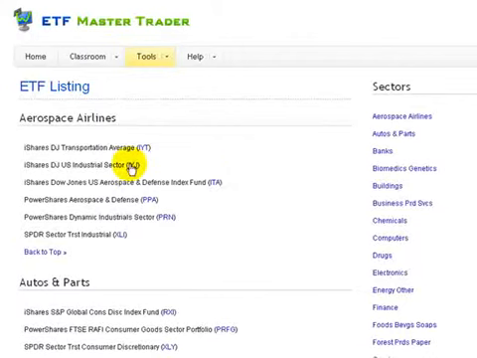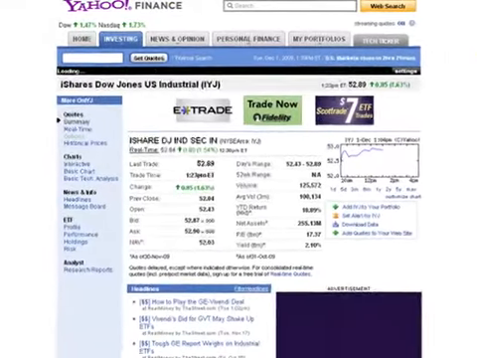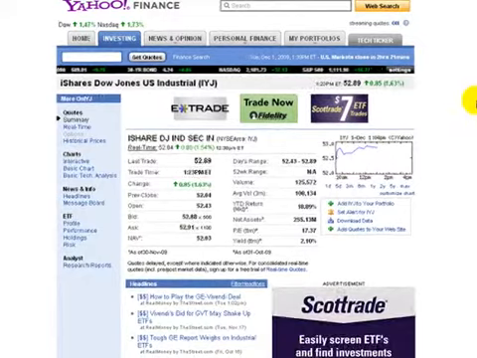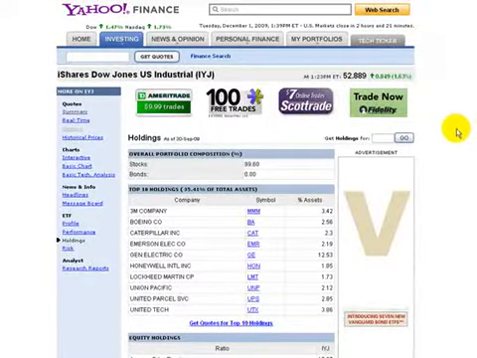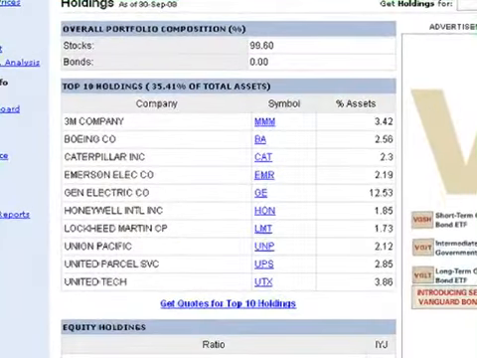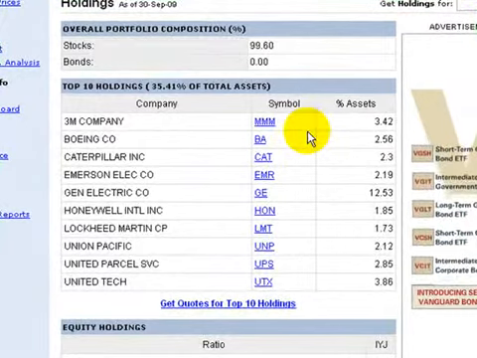Click on any ETF. Let's try iShares Dow Jones U.S. Industrial, IYJ. Click on the symbol to link to the current quote on Yahoo Finance. On the left side of the page, you can access more information on the ETF. Click on the Holdings link. Here you will find a list of the top 10 holdings within each ETF.